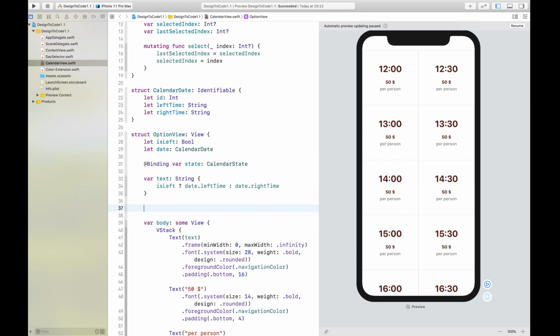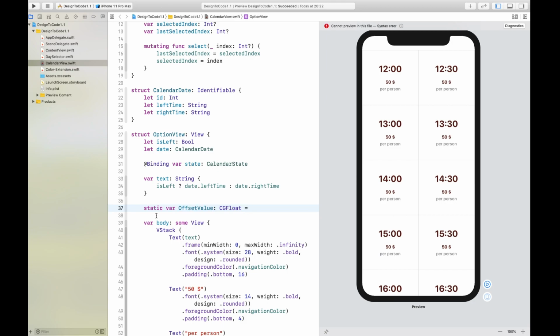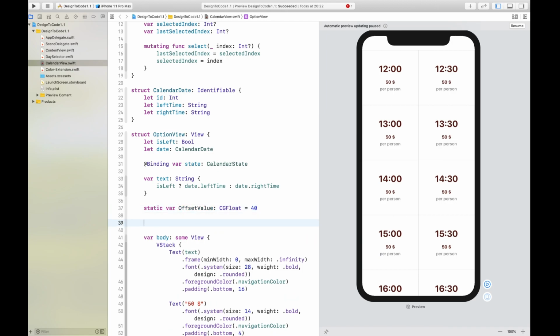And what we will do is, first of all, we will create a static var offsetValue, which is of type CGFloat, and I make it static because I want that it is the same for all option views, and we will use 40 for that.